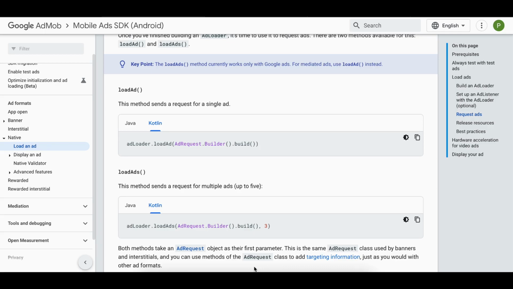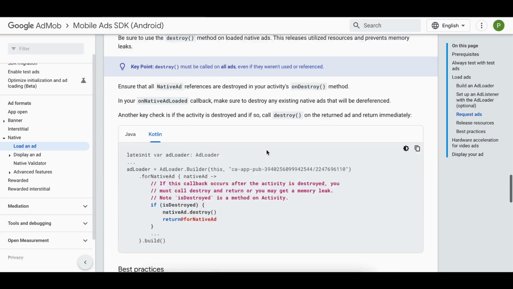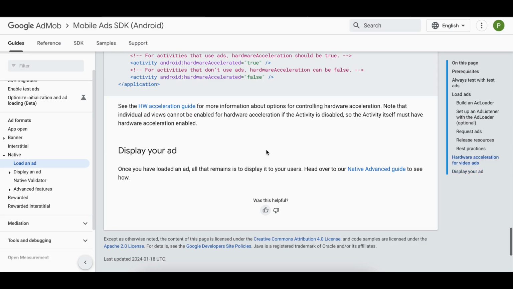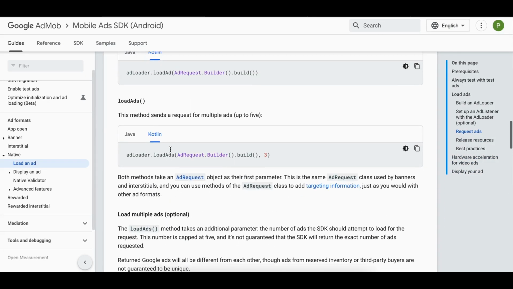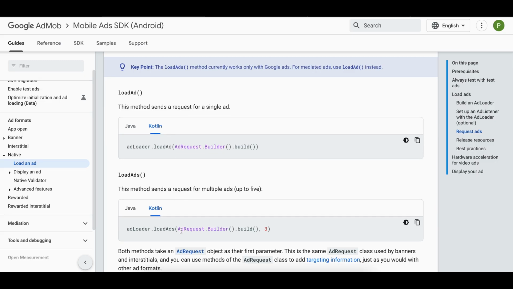But I think you can follow this documentation. I think they have given it somewhere. I will show you where exactly the source code is which they have given. But I have followed that source code.